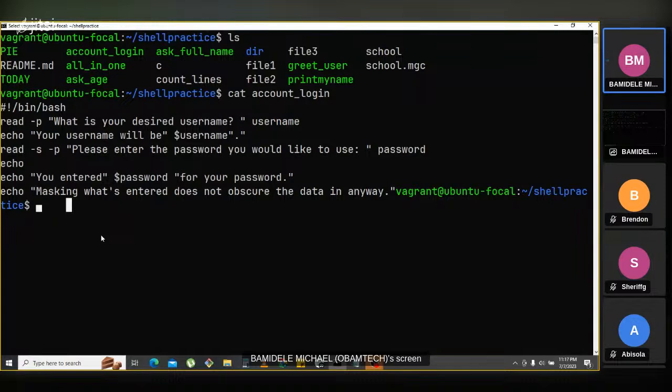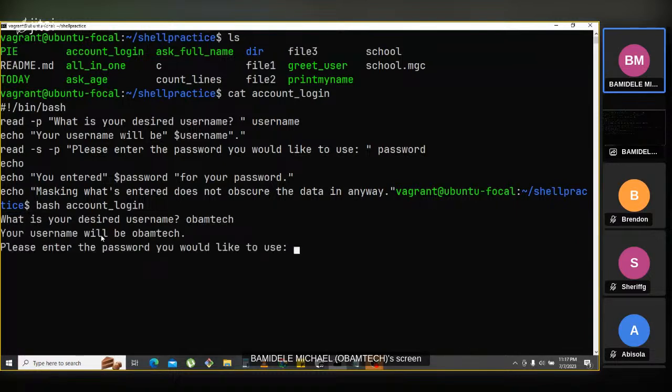So let me run the script and let's see what it does. If I do bash account, it asks what is your desired username? Your username will be overtyped. Referencing this line. Please enter the password you would like to use.